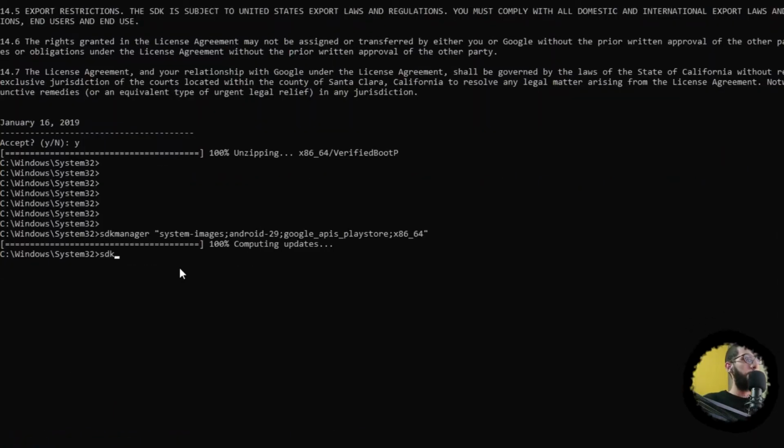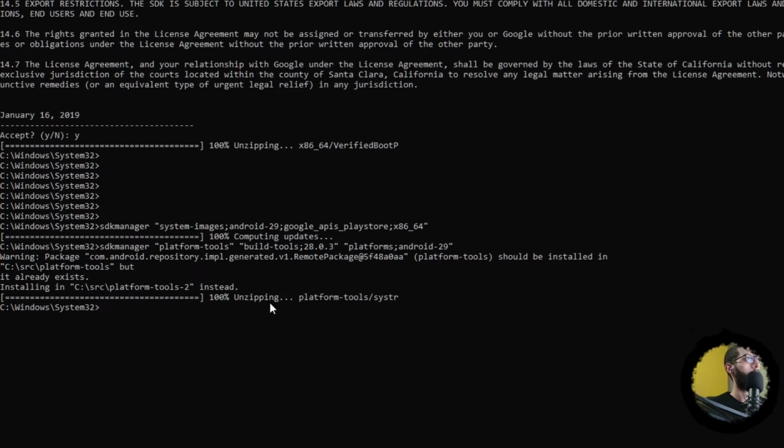And yes, so let's type again sdkmanager, and I will pass platform-tools, build-tools, this version here 28, and platforms android-29. Let's press enter. A few moments later. So right now we have just installed these packages with the SDK manager. Now we have to install another thing, the emulator.